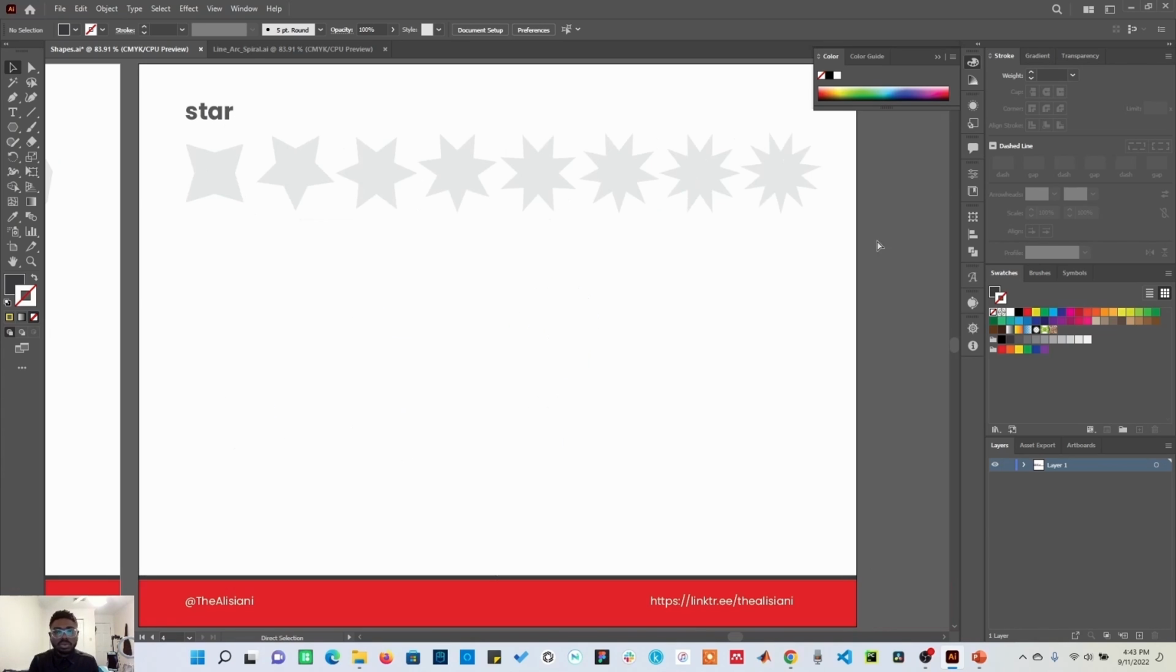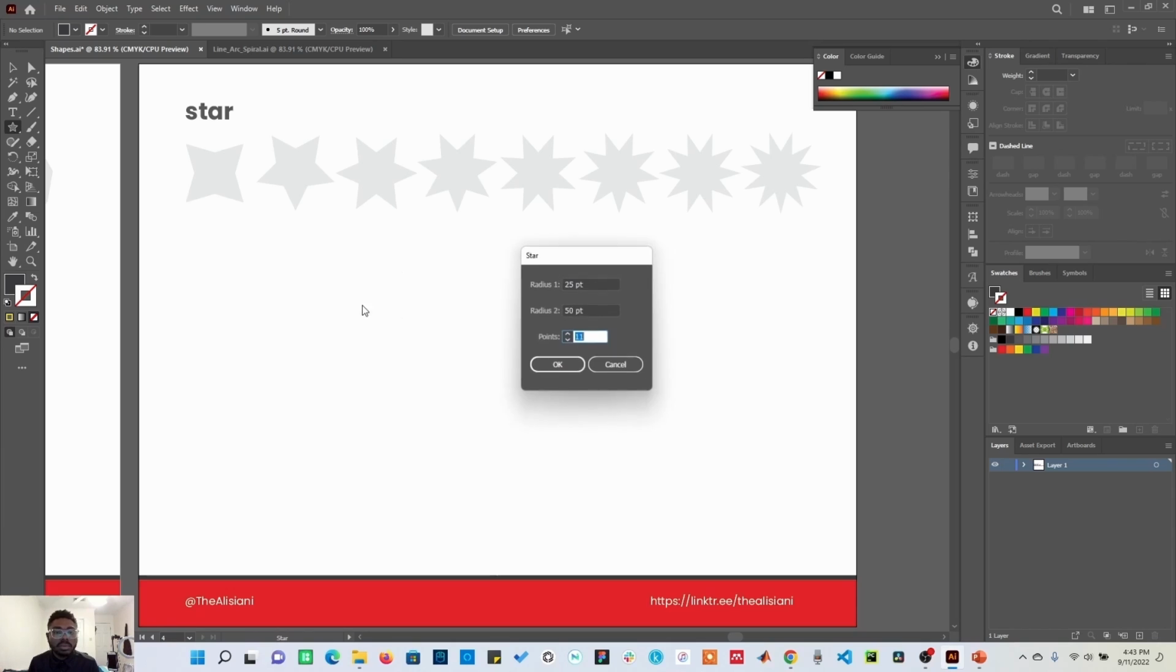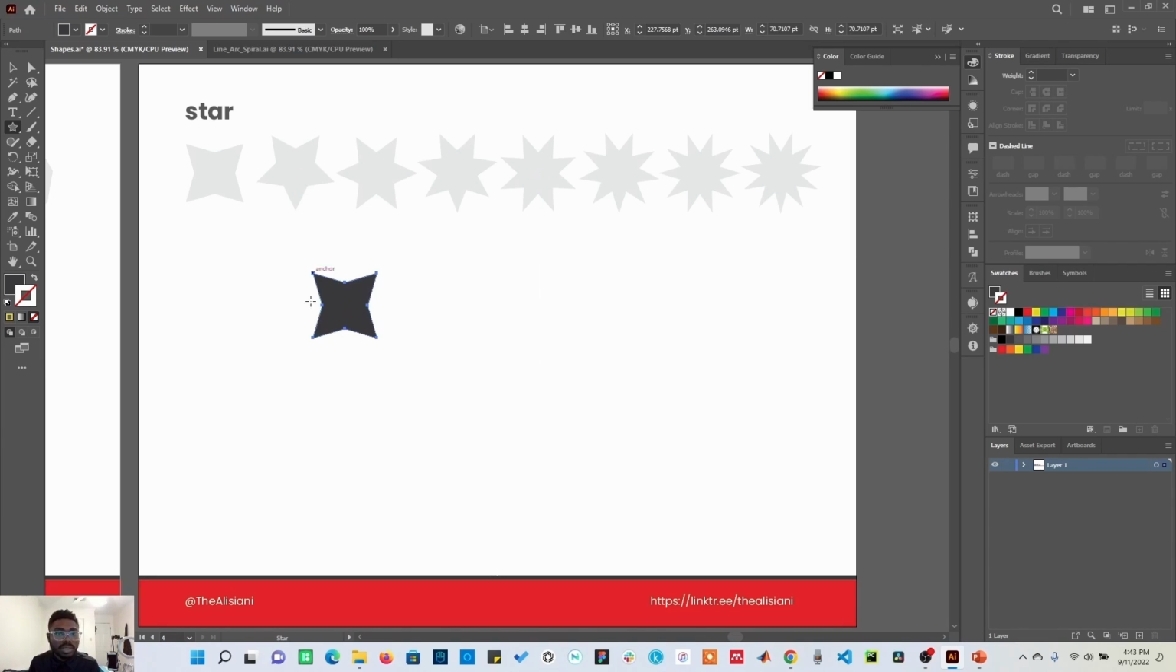The last one we are going to look at is the star shape. Once you right click again, you're going to see the star tool here. The same way you use a polygon is also the same way you use your star tool. Once you click anywhere, you can select the number of points your star should have. So say you want it to have 4 points. Once I click on that, it's going to make a 4-point star.